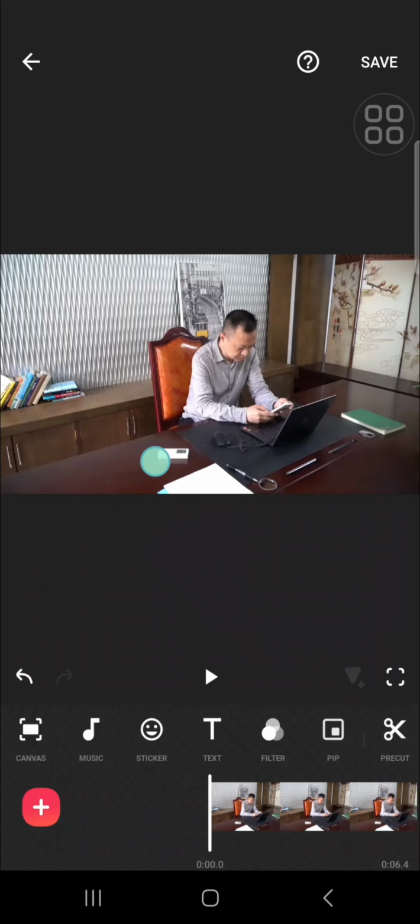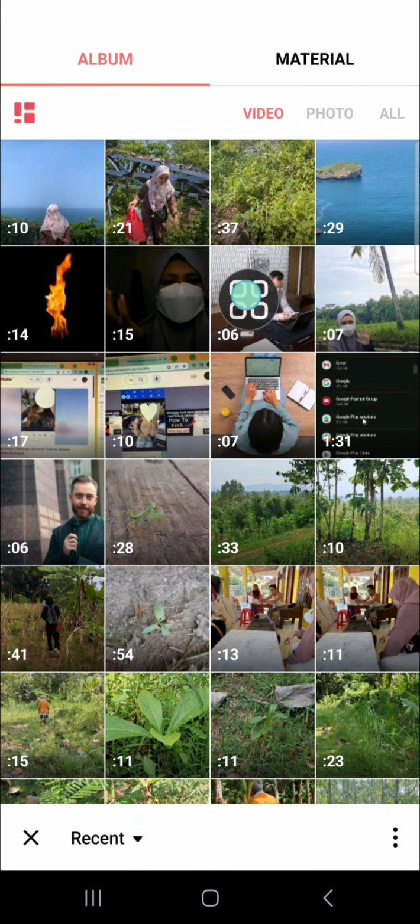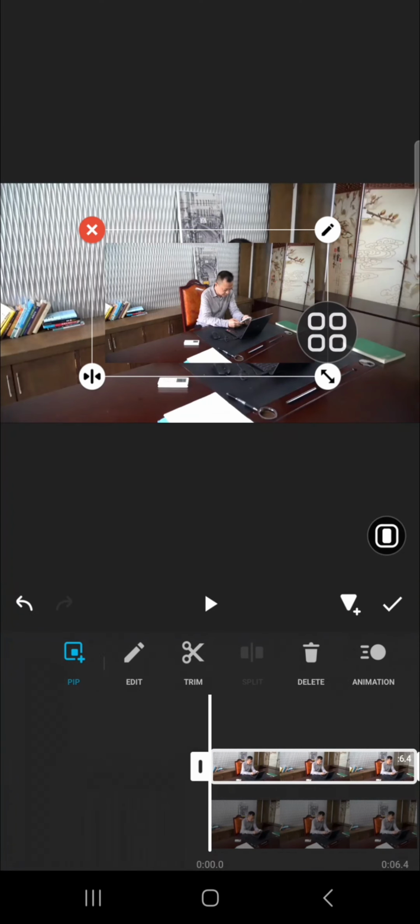Here I have created a project on my InShot application, and for example, I'm going to remove this object from my video. The first thing we're going to do is overlay this video with the same video. We can go to this PIP option, and this is the same video. I'm going to import it to my project.